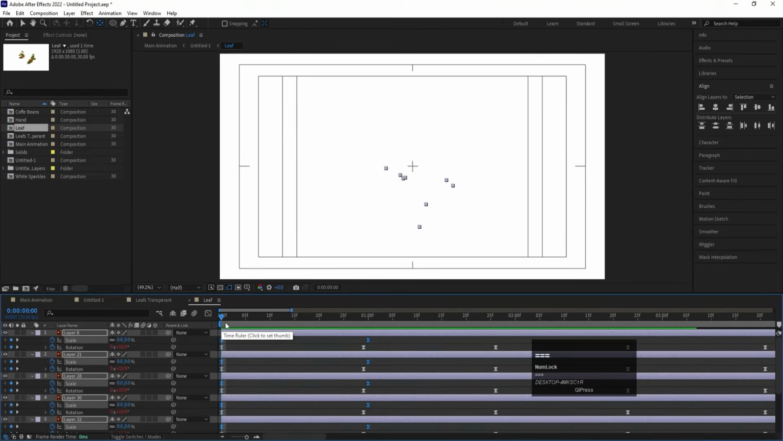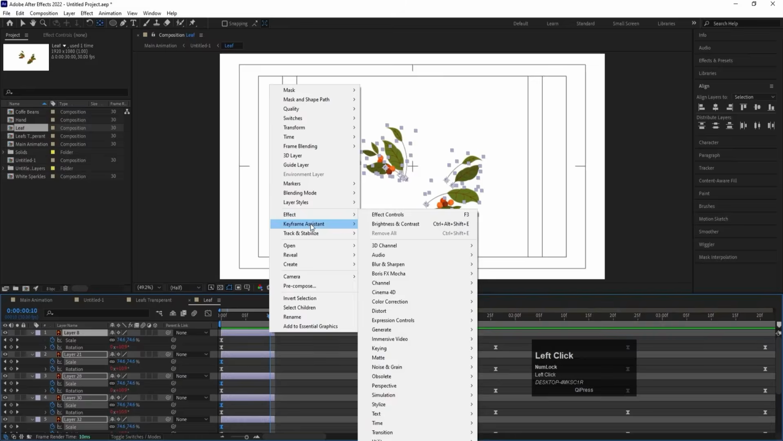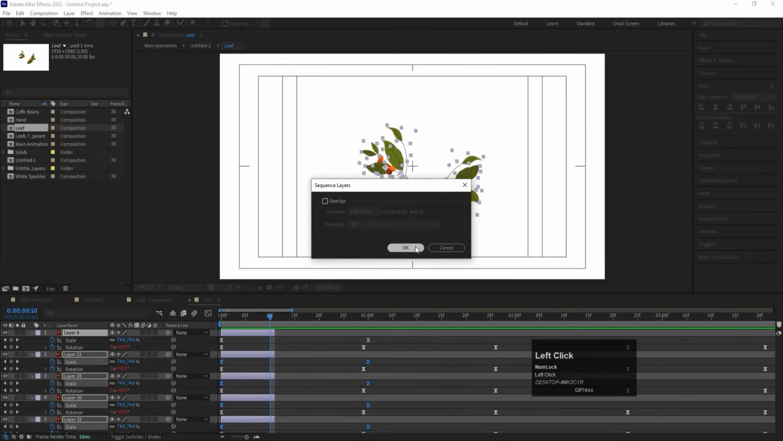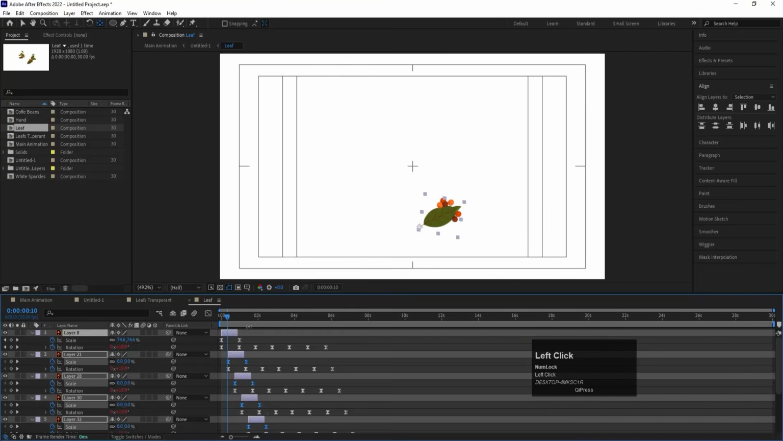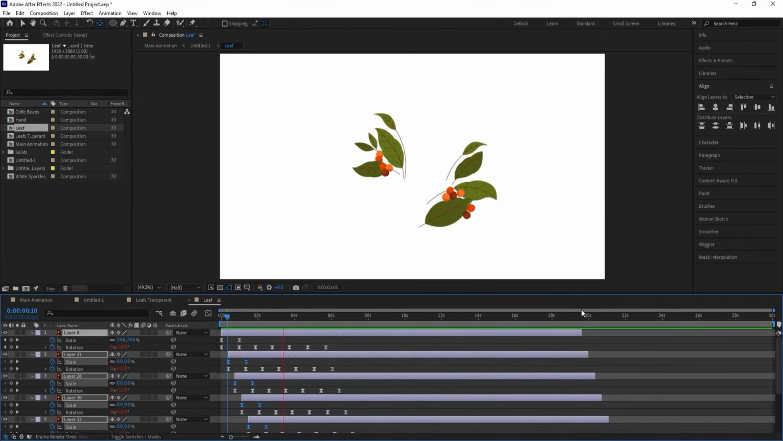Now let's go and take a gap of 10 frames, hold Alt, close square bracket, right click, keyframe assistance, sequence layers, hit OK. And let's increase the duration. So now we will get this one by one like that.